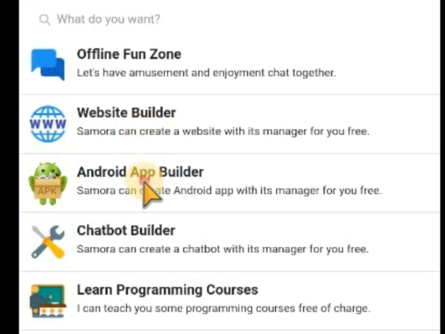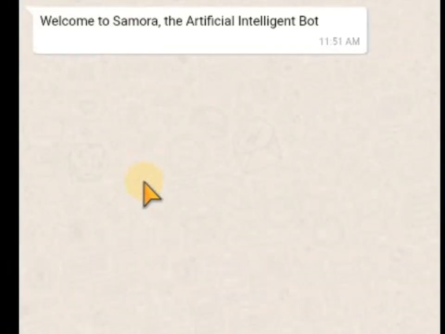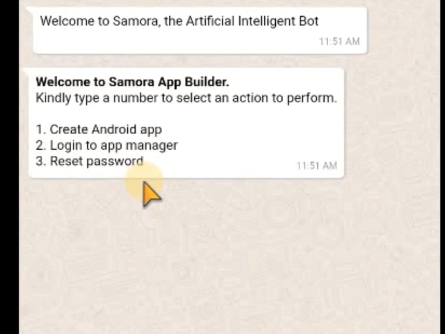Now here we go, you click on it. Android app builder. If you check Samara Bot, it looks exactly like WhatsApp. Why? Because it's a chat bot. Now you can see we have: type 1 to create an Android app, 2 to log into your app manager. That app manager is where you control your customers and where you design your app and other things. So I'm going to create my own app here by typing 1.